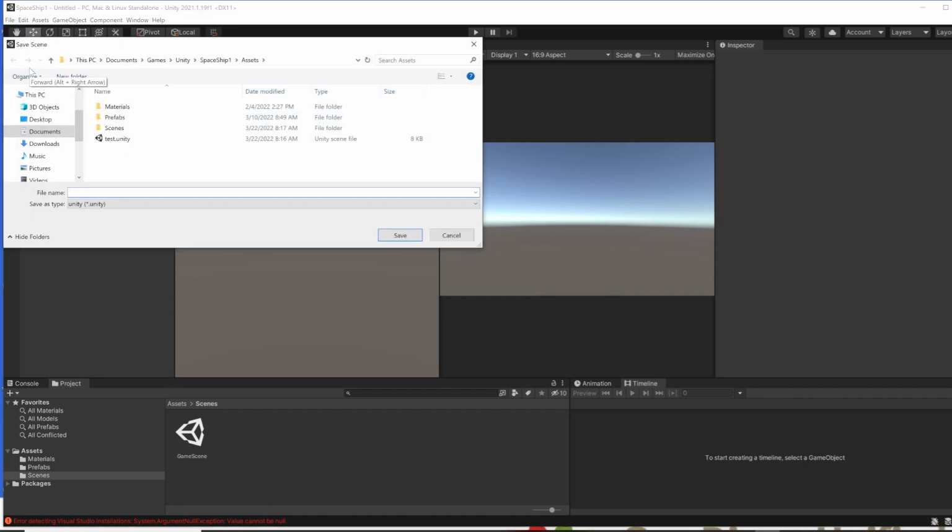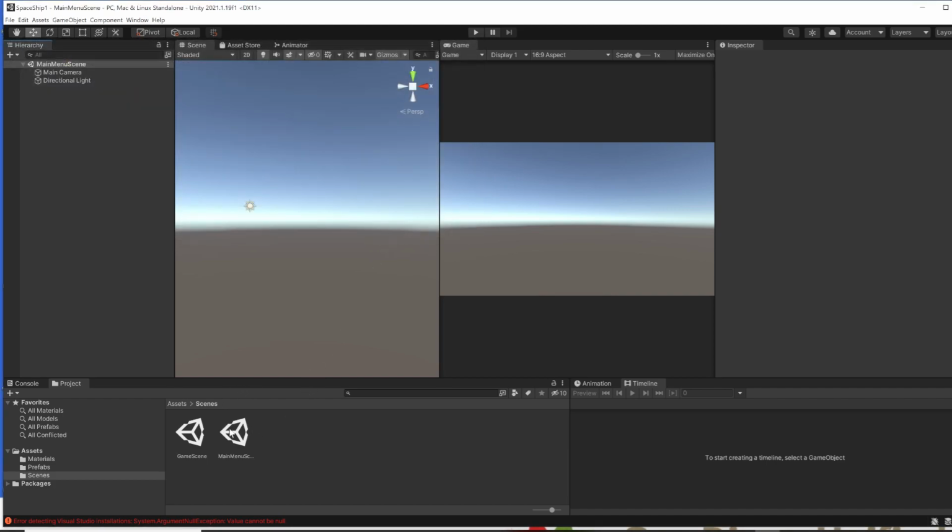And then we're going to save this right away. Let's go File, Save As. Okay, and then after we hit save as, we're going to make sure we put it in the scenes folder. So we've got our assets folder, then our scenes folder, and we're going to call this main menu scene. If you want to put the word scene in there, sure.